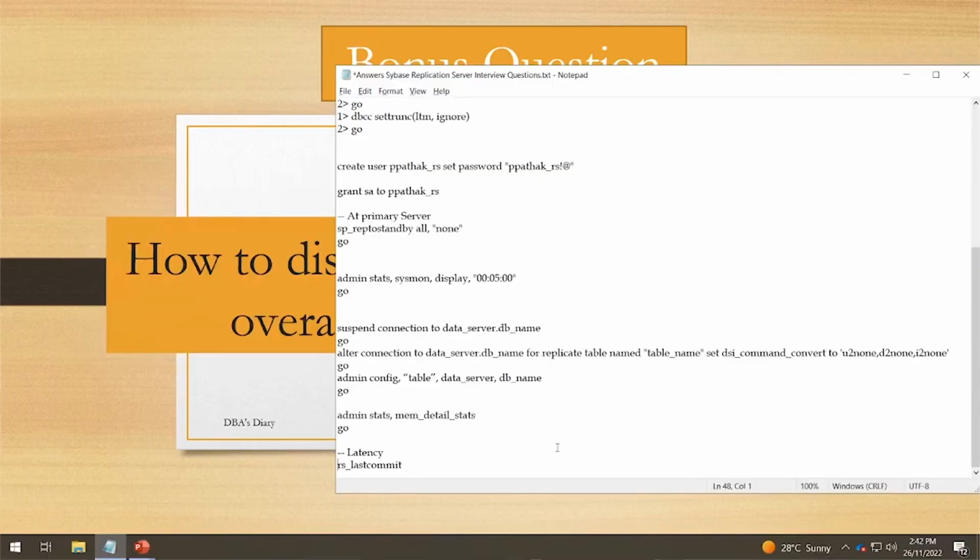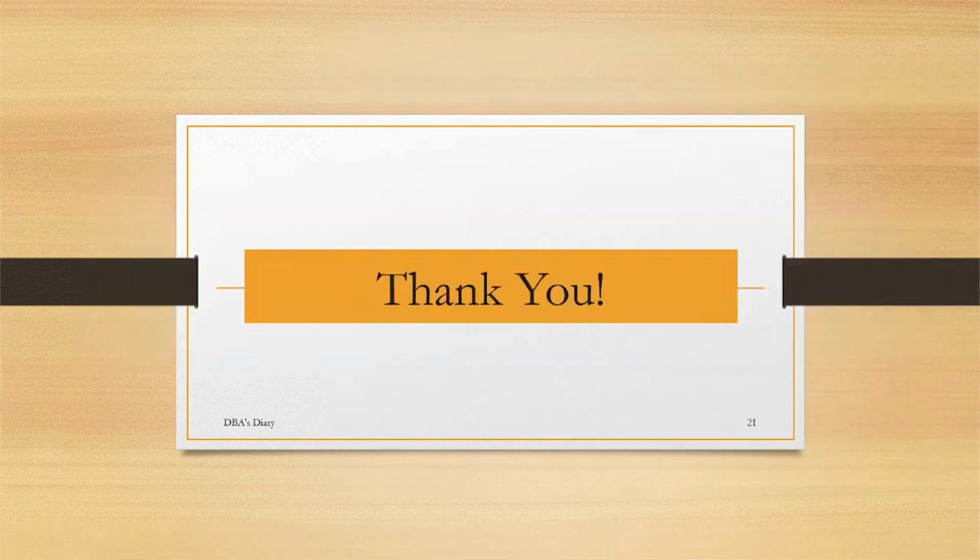I won't get much into that, but this is a command that will be handy for you. You can use admin stats, mem_detail_stats. This is very handy. You can run it once every few minutes depending on when you need it, and it will gather all the statistics and display them. Okay, that is all.